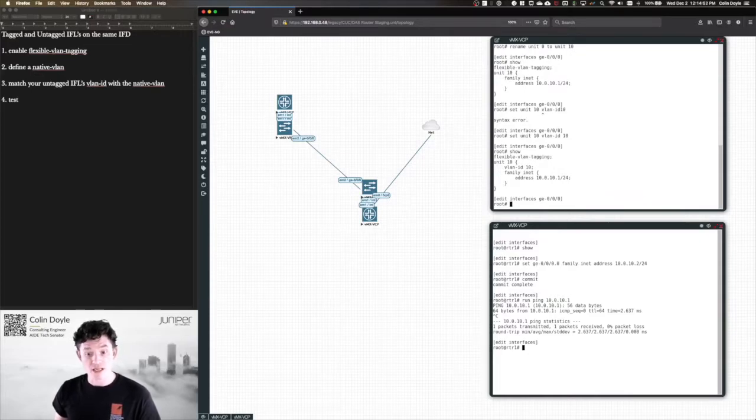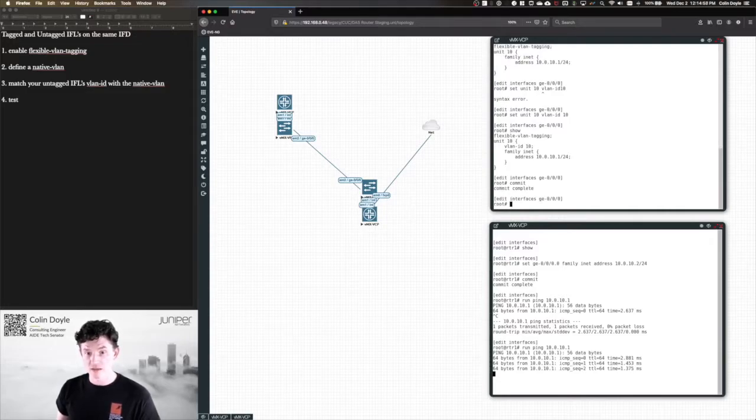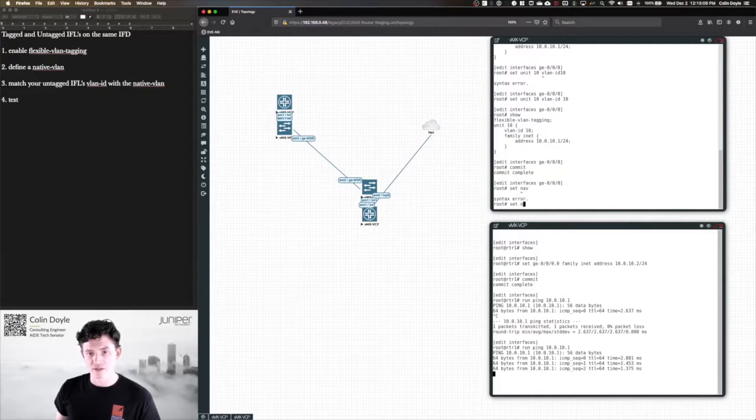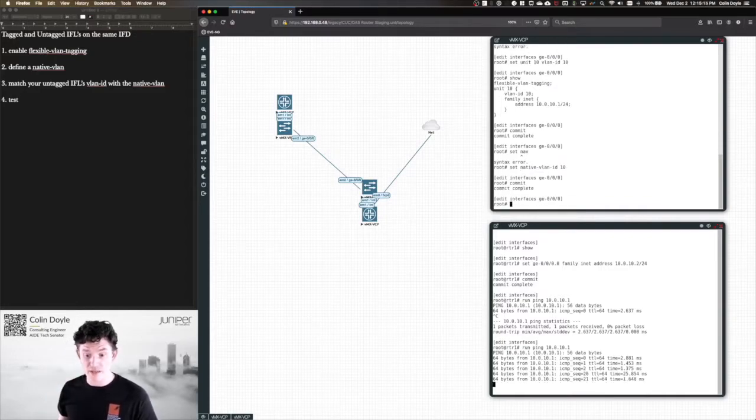Now, if I were to commit this, these pings would stop, right? Because I haven't done anything to tell this router that that is an untagged VLAN. So you can see the pings there at the bottom died. So what I need to do is set native VLAN ID 10, and I need to commit that. And then you see the pings pick right back up.